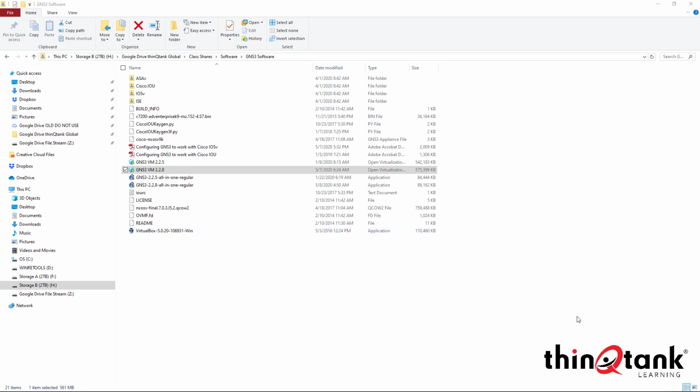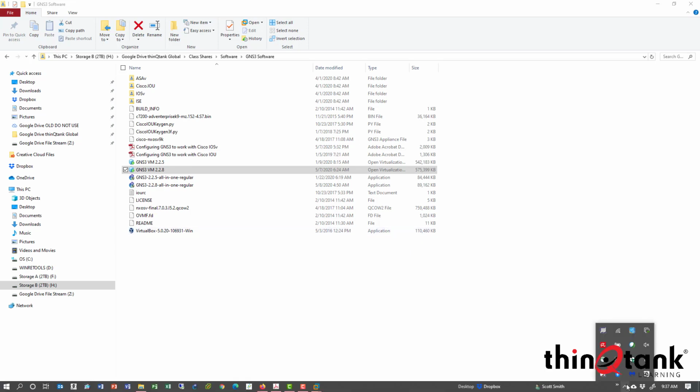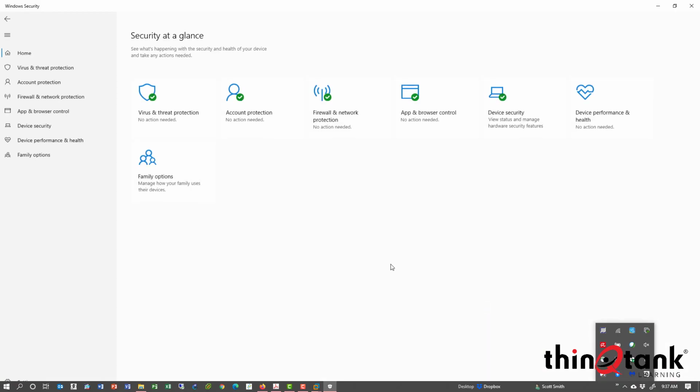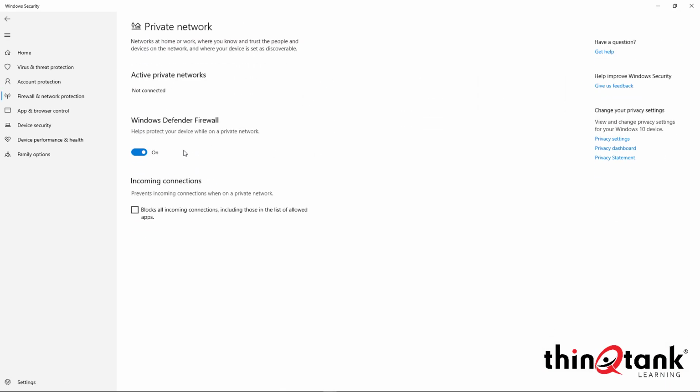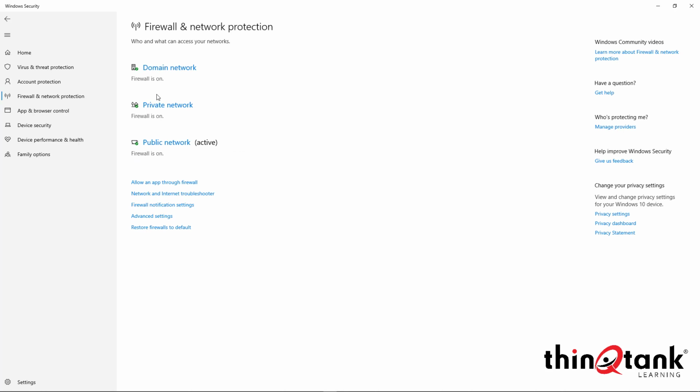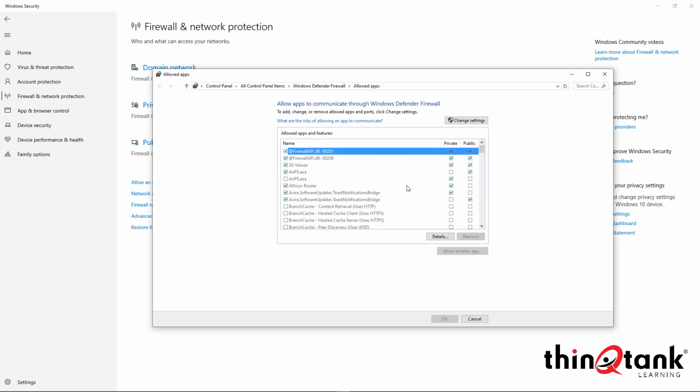Now, prior to doing this, one of the other things that I typically would do is go into my firewall application, whichever one it is, and make sure that I'm allowing a couple of things to go through my firewall application. One of them is going to be Dynamips. Dynamips is a process that GNS3 uses for the emulation.